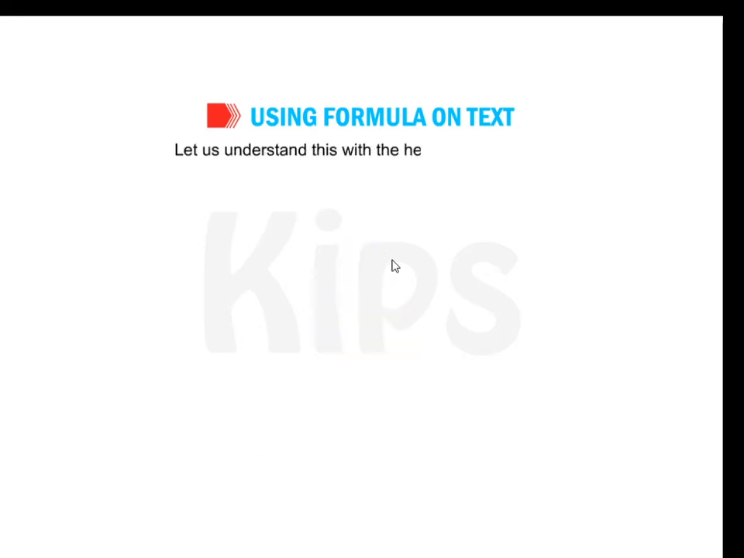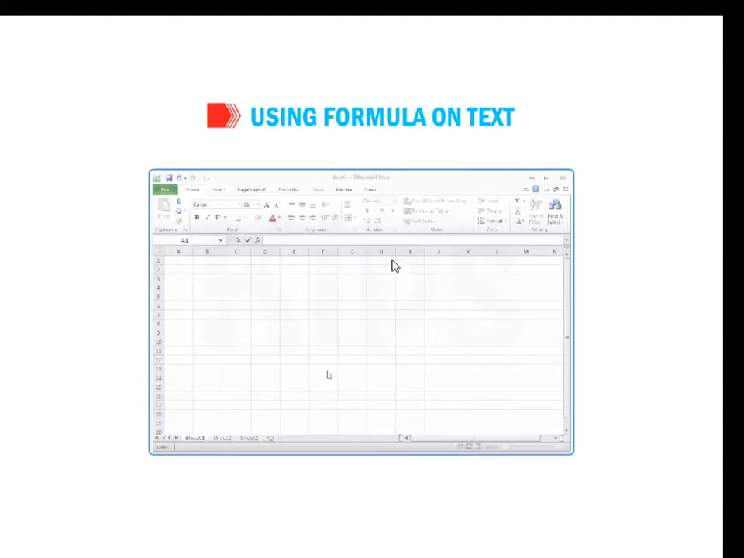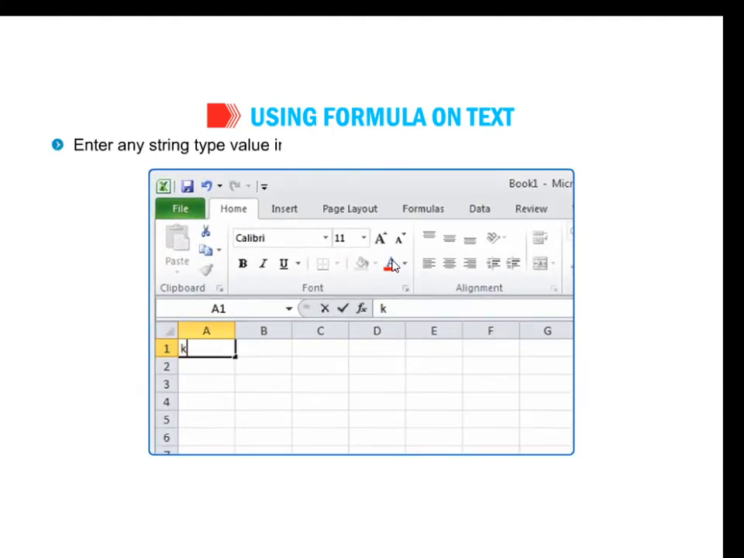Let us understand this with the help of an example. Enter any string type value in cell A1 and B1. Say KIPS in A1 and India in B1.